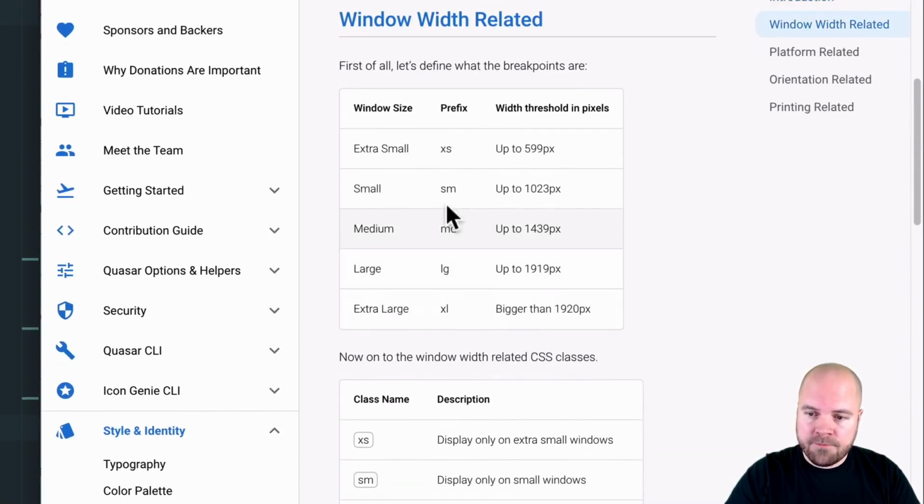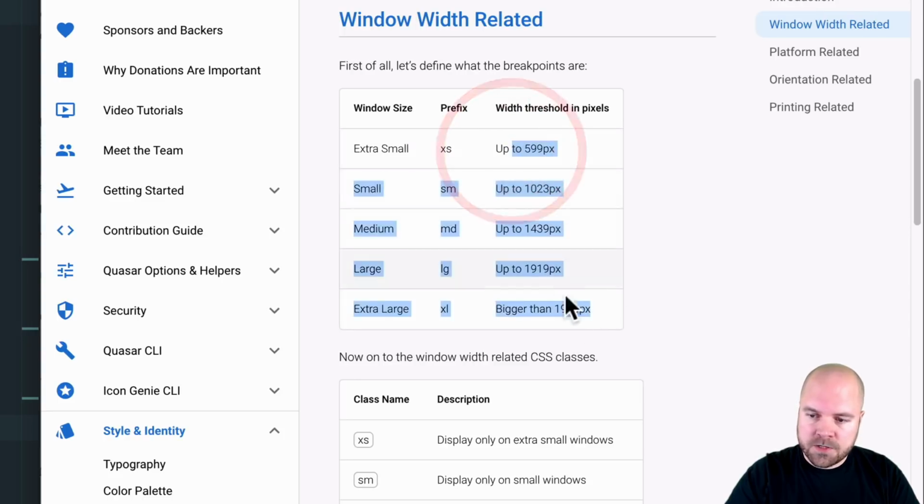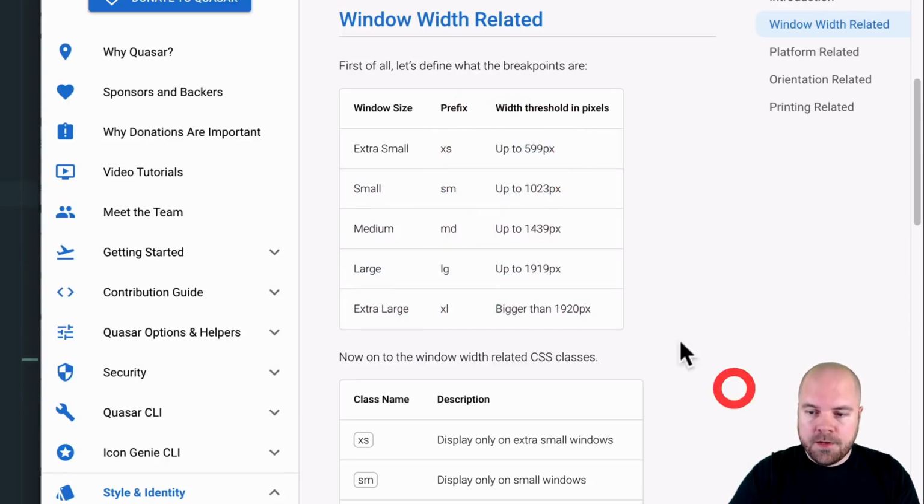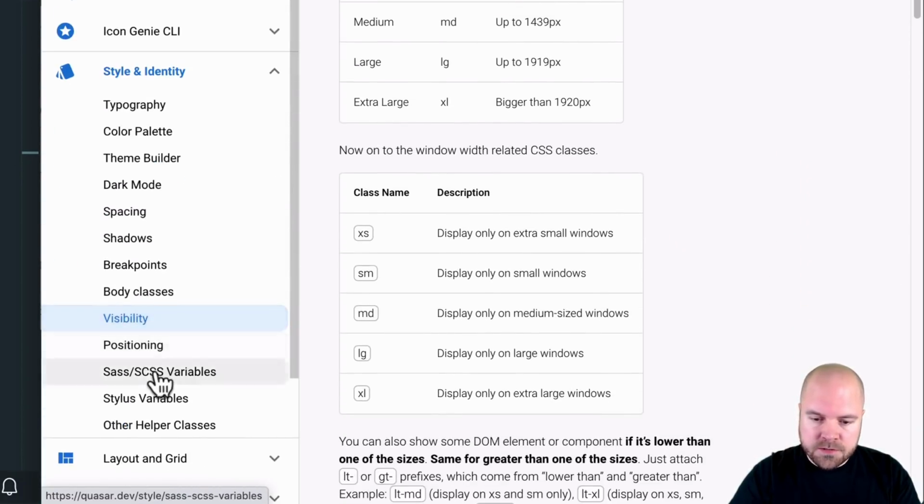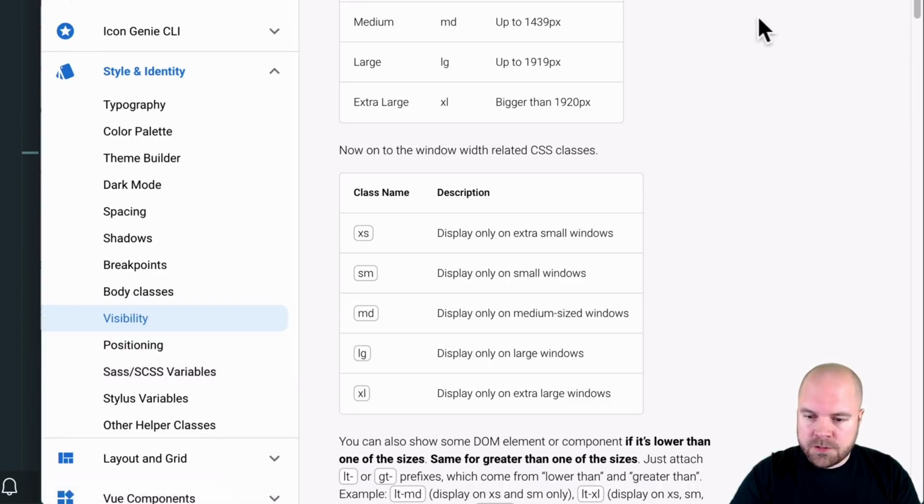And I'll scroll down to window width related. So in Quasar, we have 5 different breakpoints: XS, SM, MD, LG, and XL. And it tells you the width thresholds of these breakpoints here. And you can override these default thresholds, and it tells you how to do that on this SASS SCSS variables page. But anyway, we have some classes that we can use with these breakpoints. So if we want something to only display on extra small windows, then we can just add this XS class to the element, and the same for all the other breakpoints.